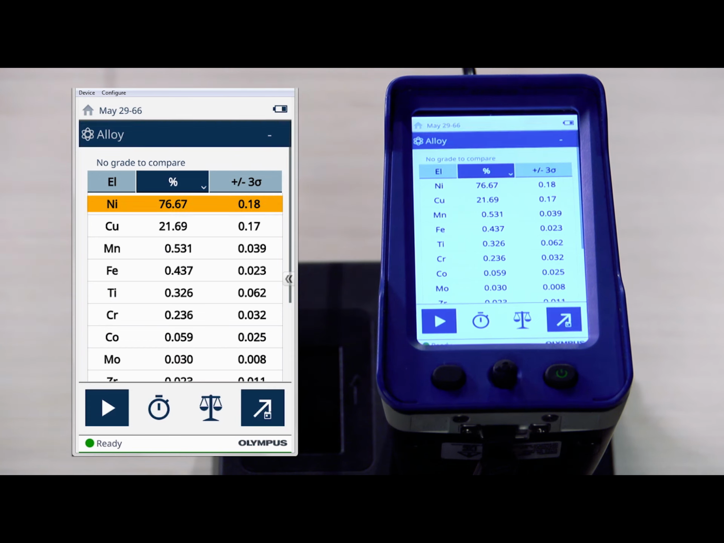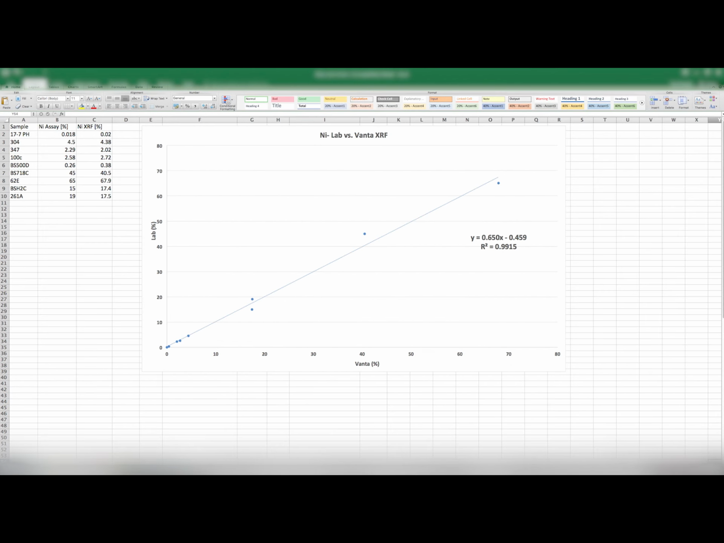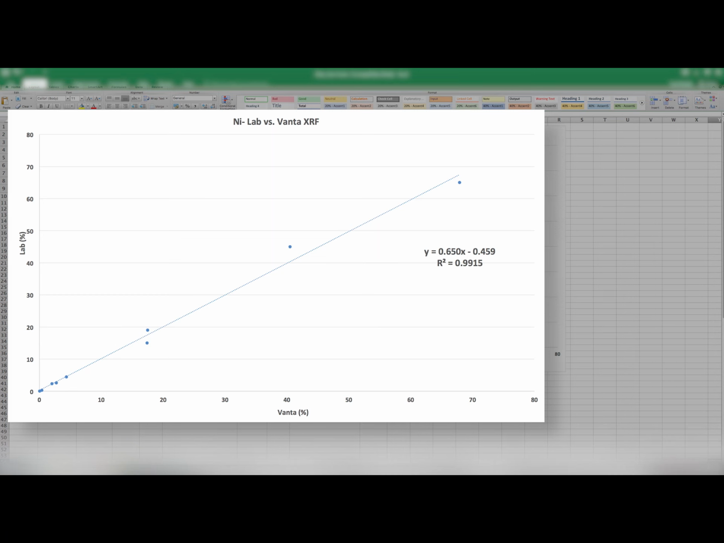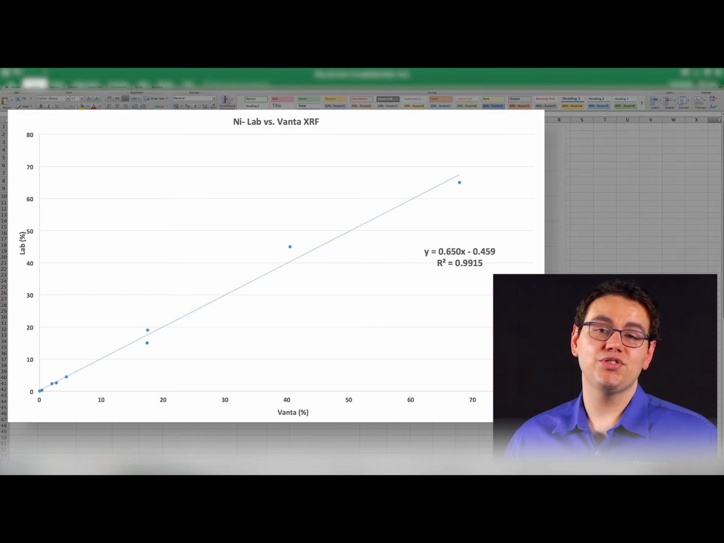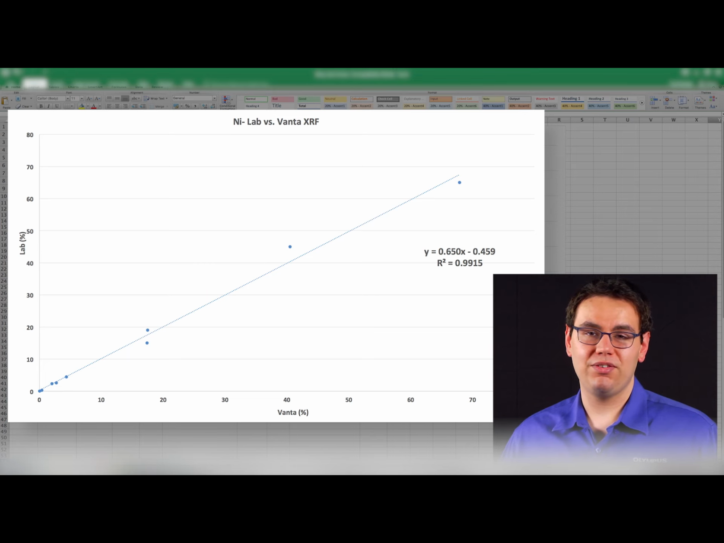I will now export these results and graph them in an XY plot. As you can see, I've done that here in Excel, with the VANTA XRF results on the x-axis and the lab assay values on the y-axis. I have also enabled the display equation feature on the graph. This allows us to obtain the slope and the y-intercept of the graph. I will then use these values to create a user factor model on the VANTA.